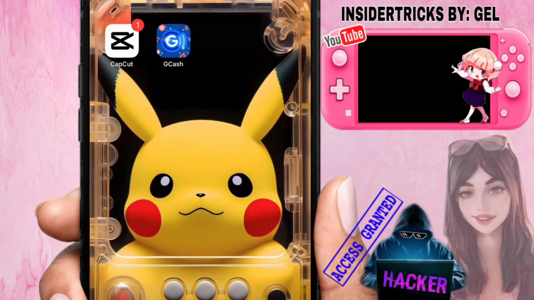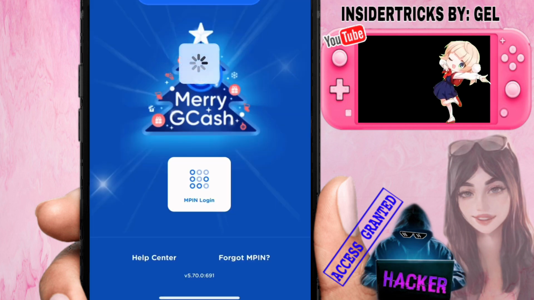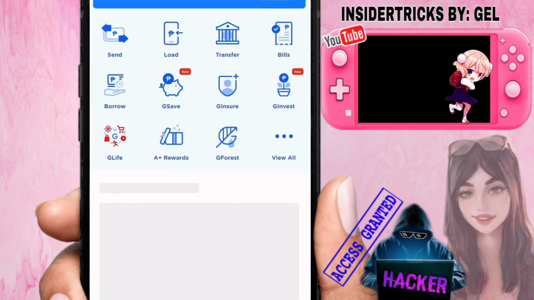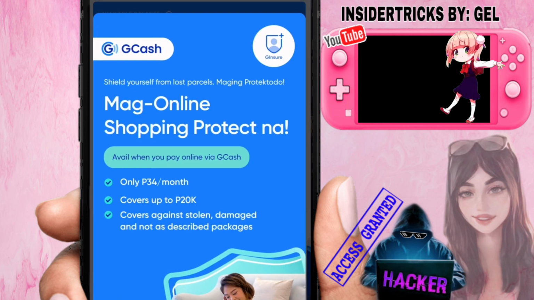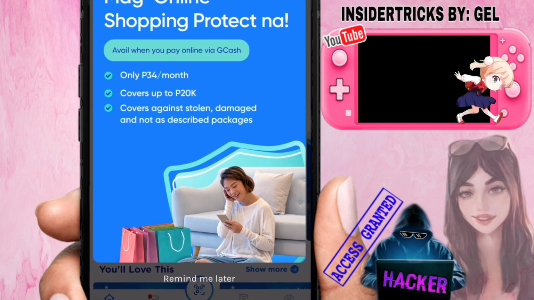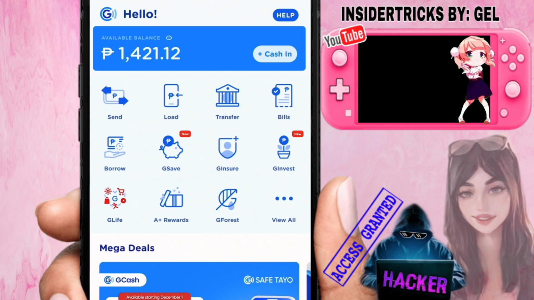So for the first step, open your Gcash app and then enter your mobile PIN or MPIN. At para ma-maximize nyo ang Gcash app nyo, siguraduhin nyo na laging updated itong Gcash app. And pag open nyo ng Gcash, mabubuhan sa inyo ng ganito. Click nyo lang ito nasa baba, remind me later para matanggal yan. And then dito, makikita nyo, kaunahan yung send, yun agad ang i-click nyo.